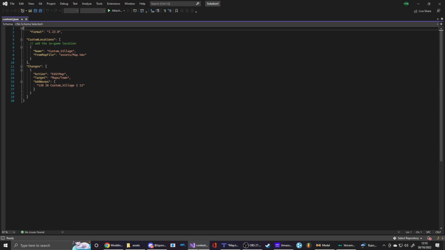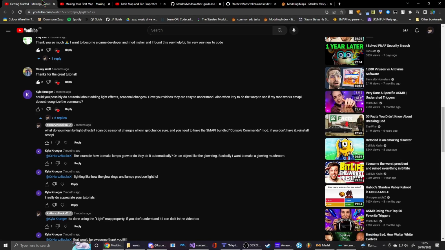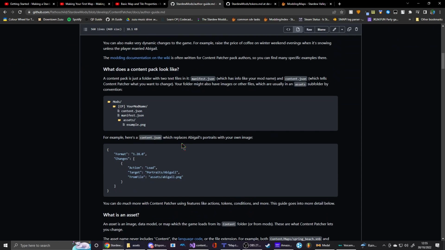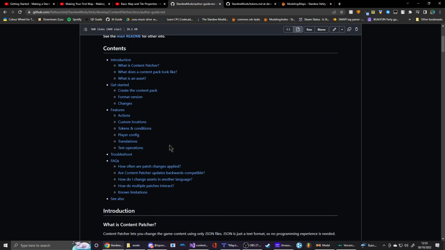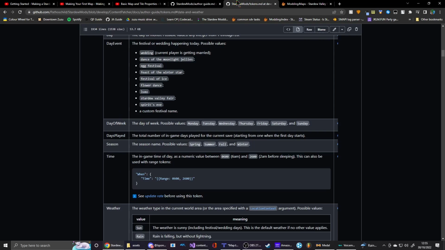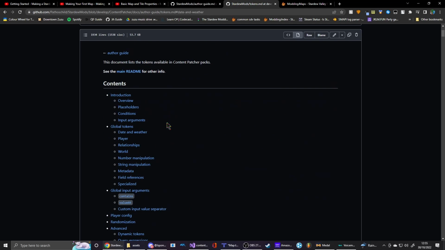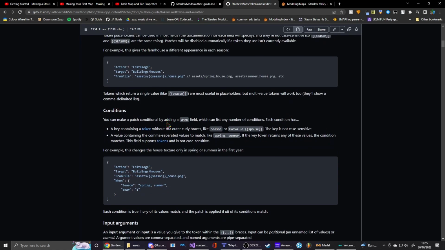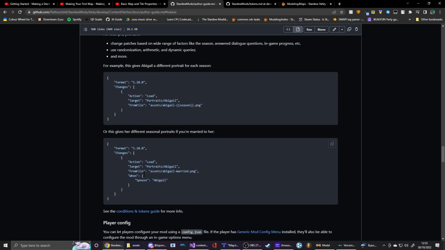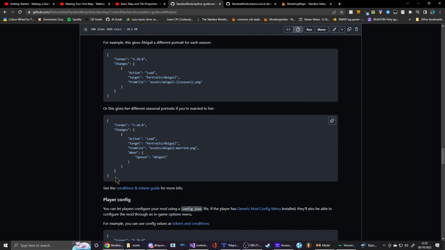So the other thing they asked about was seasonal changes. So seasonal changes are done using tokens and when conditions. I don't think I covered when conditions last time, but they are really useful. So if I look for when conditions on here, they don't show up on this one. Let me find tokens and conditions here. There we go. So this is an example of a when condition here.